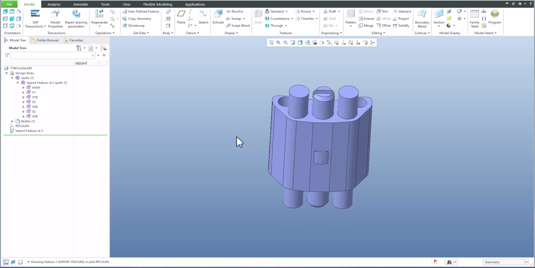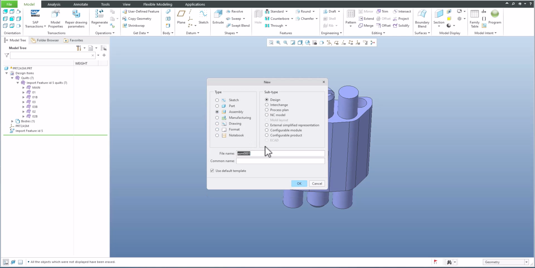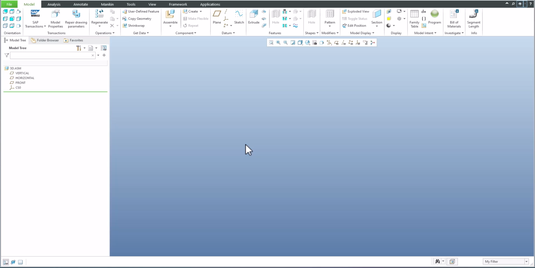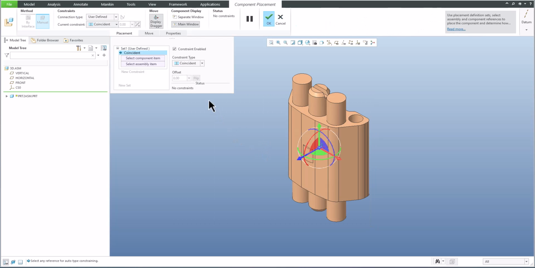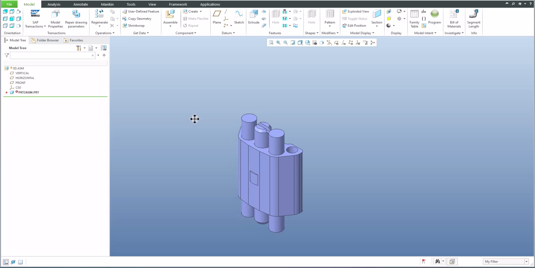So the quilts are defined and everything is in the import geometry. So everything is right now merged. Now we can create a new 3D assembly. So I will create a new assembly. We will call it, for example, 3D. And now we are able to add the component from the session and set a constraint as default, or you can orient it as you want.